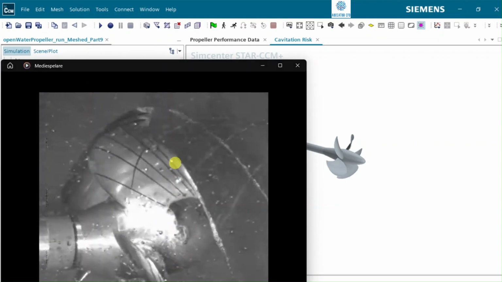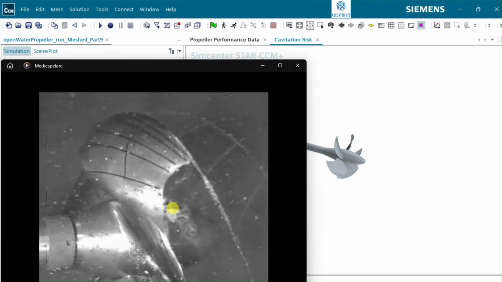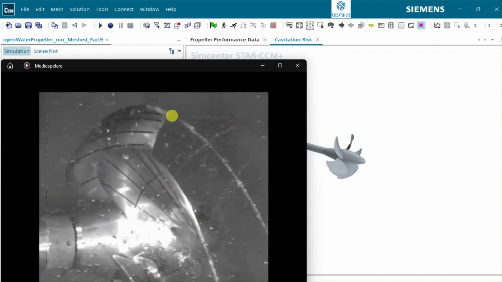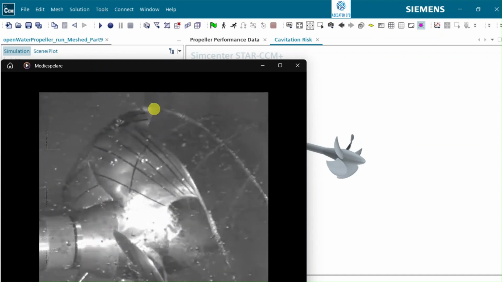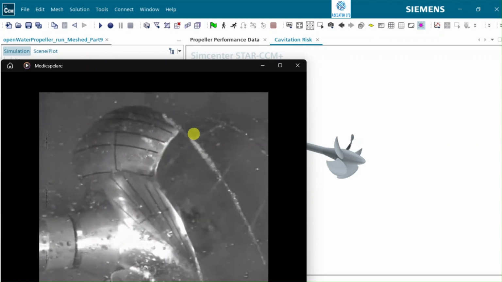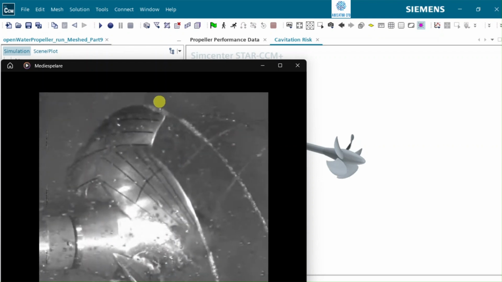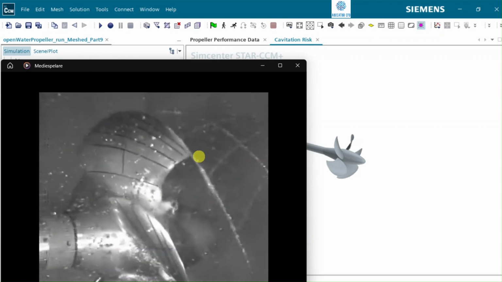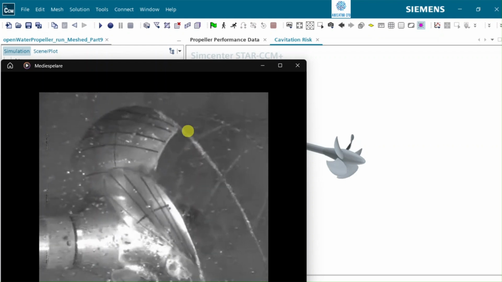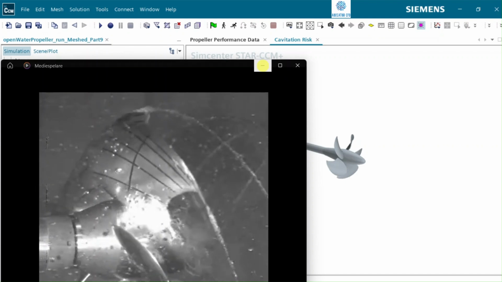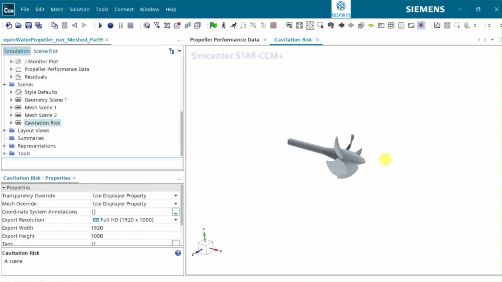Many times, when a propeller operates underwater, you get strong pressure gradients. In some locations, pressure drops below vapor pressure, like at the blade tip vortex. At that point, water changes from liquid phase to vapor. This phenomenon is called cavitation, and it comes with noise and erosion. So in many design applications, you should do a risk analysis to avoid cavitation. In this scene, we want to do that.